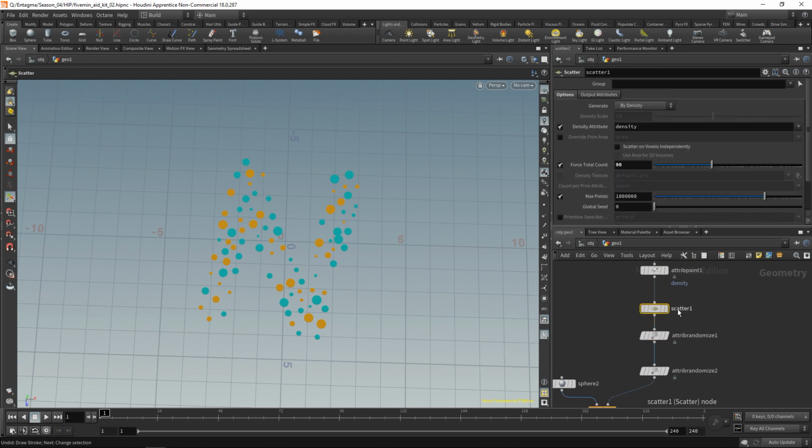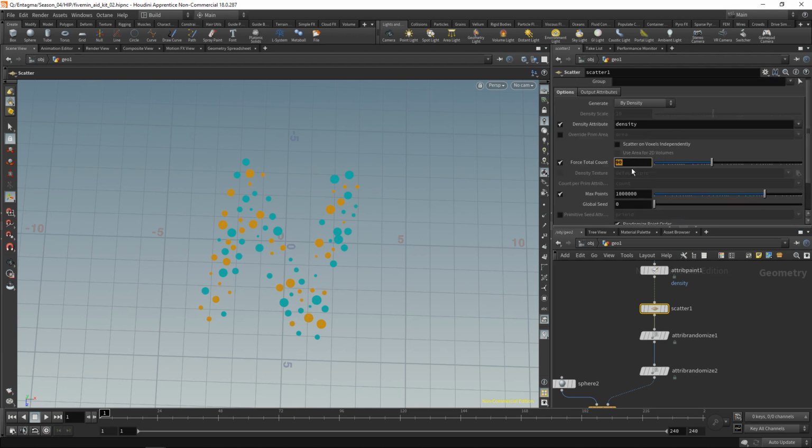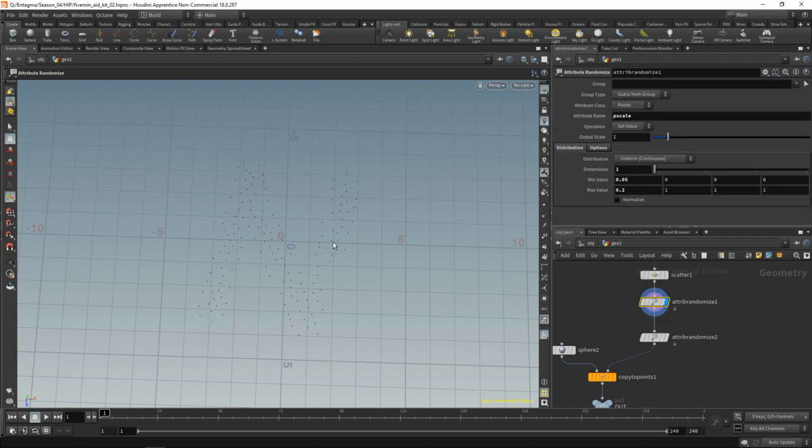Okay, let's increase the number of points we're scattering in there by increasing the forced total count here, say to 150. And you can see these intersections happening, for example, here or here. And that is because we are manipulating the point's individual scale after we scattered it. So what we need to do after we set the P scale here, and you can see those were the points that were intersecting, we need to relax them. We need to push them apart depending on their actual P scale value that we've written on them.